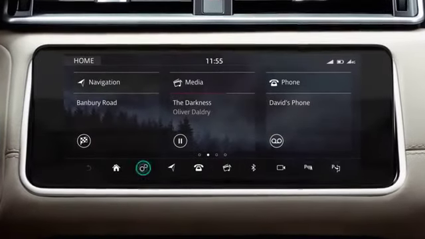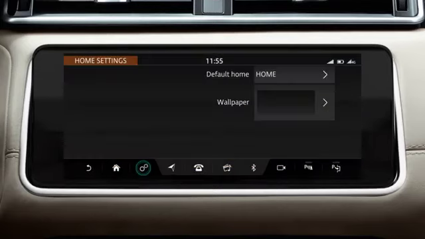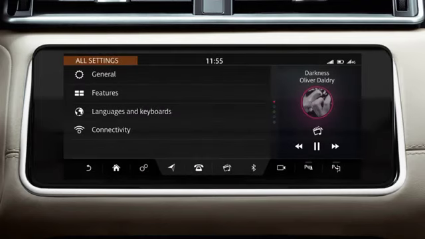Touch the upper screen settings icon to display the pop-up menu. Touch Home Settings to make changes to the home screen display. Touch All Settings to select all of the vehicle settings options.